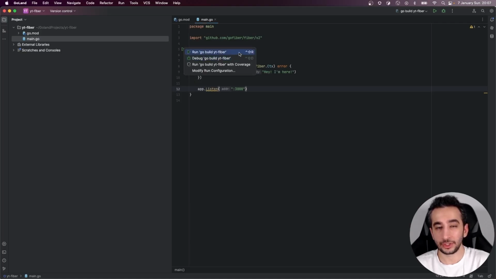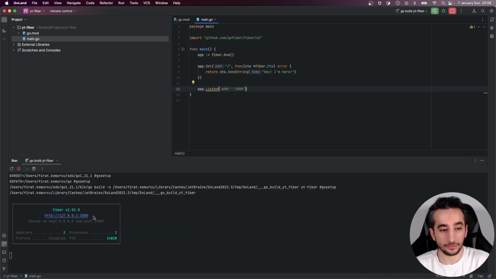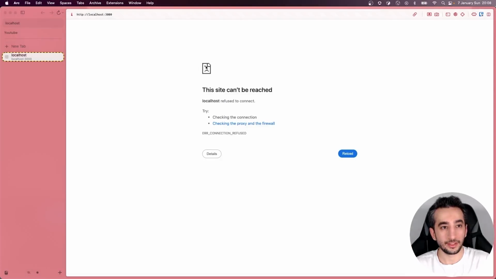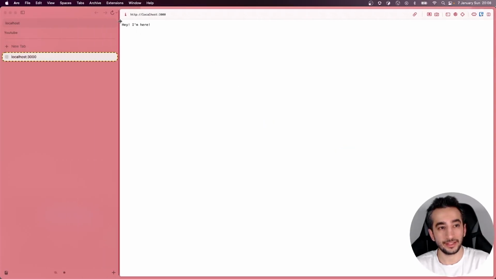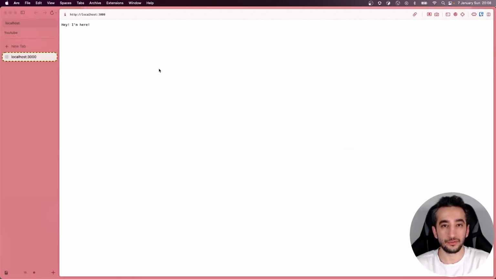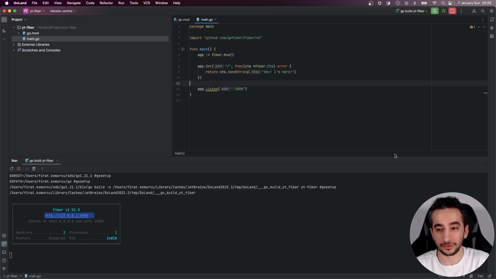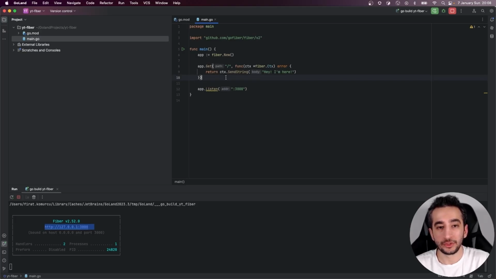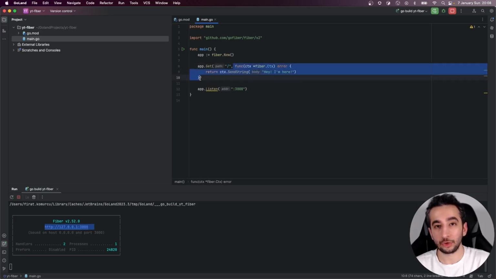You can just say go build, but I will just use IntelliJ. And when I run it, it says, hey, I'm here. And we have created our first get endpoint with Fiber. That's cool. Okay, what did we do? We just created a get endpoint. We have specified the path and the callback function for when we call this endpoint.